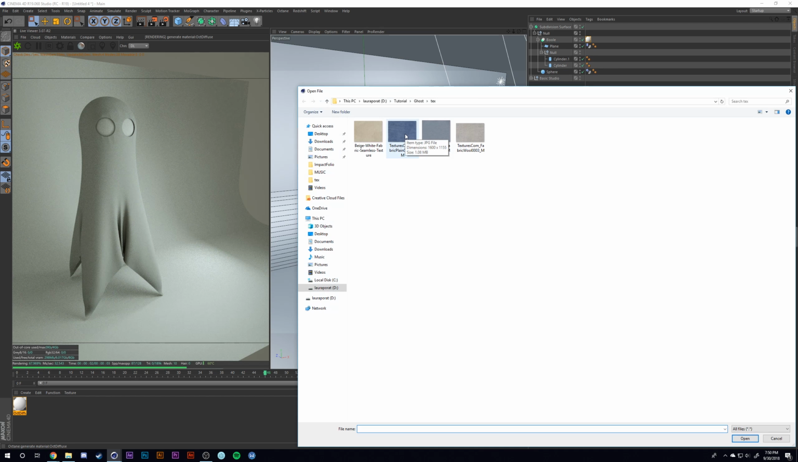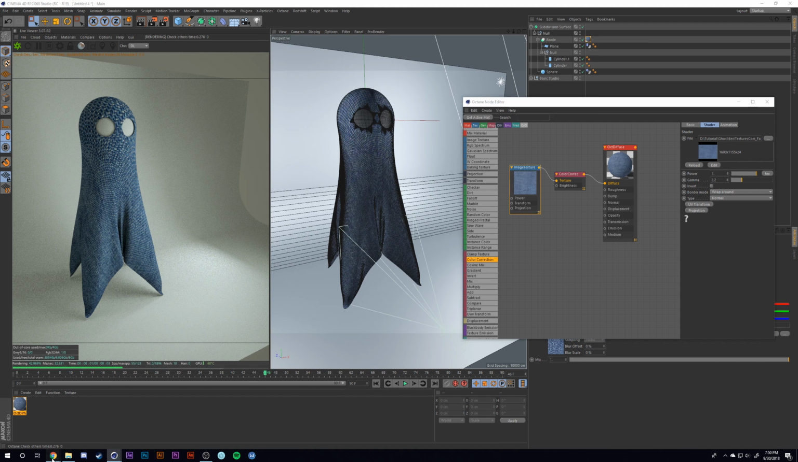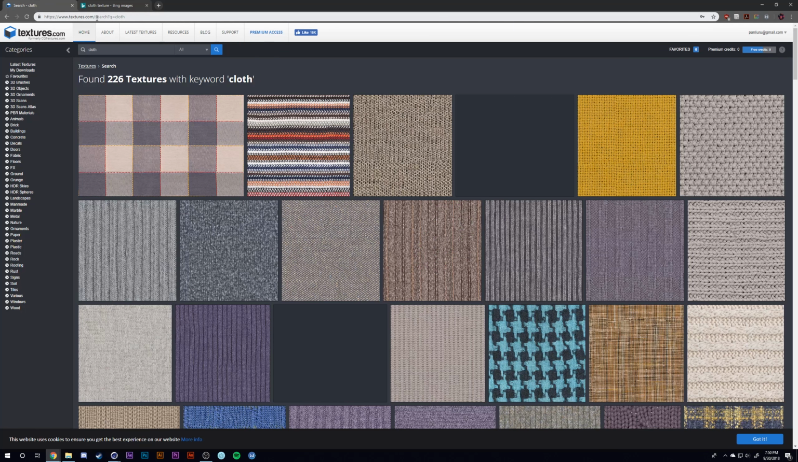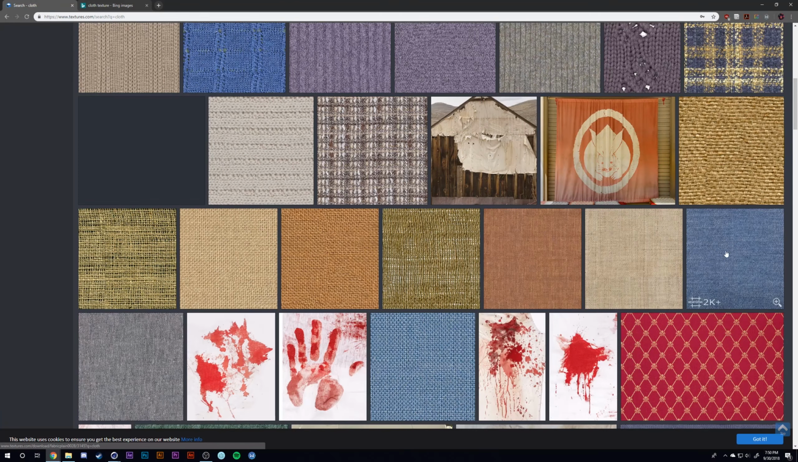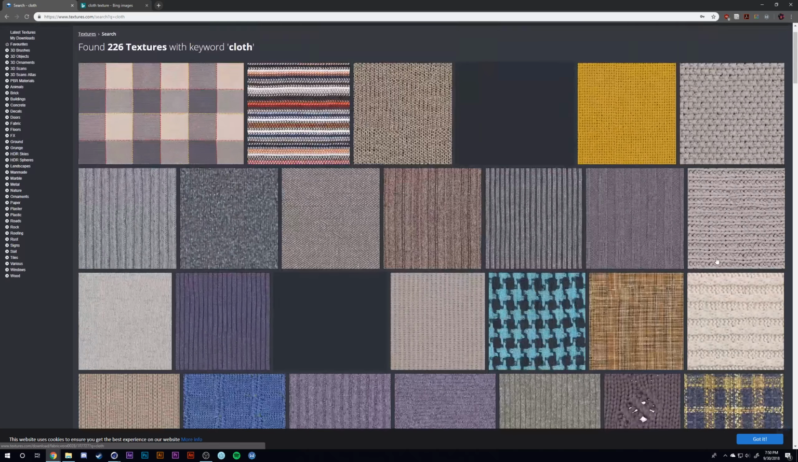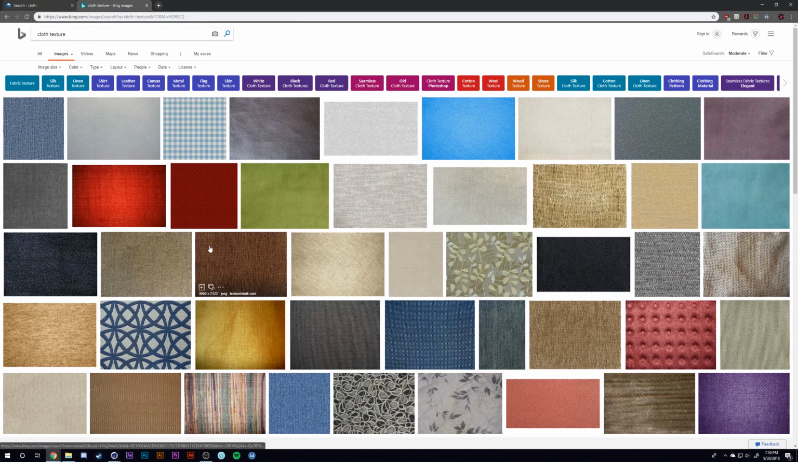So I got this fabric texture from textures.com. I think it's this one right here. It's free. You just have to make an account and you can download this. I just searched cloth, so that's where you can find it too. Or you can just go to Bing. Don't use Google Images, by the way. Bing Images is where it's at.